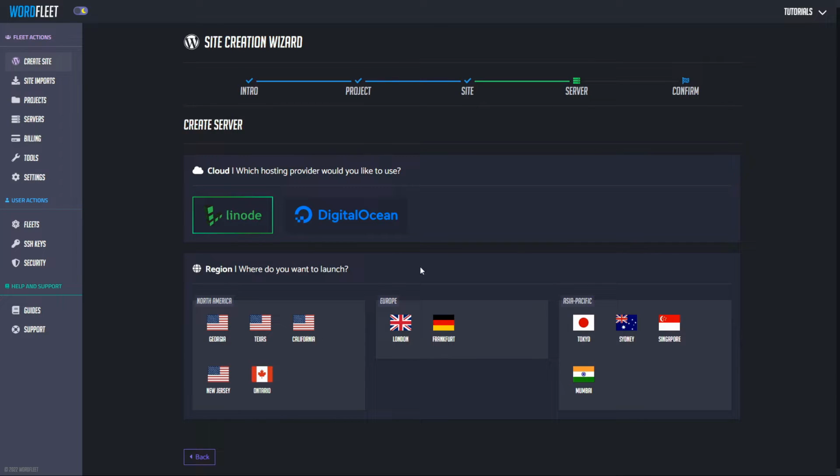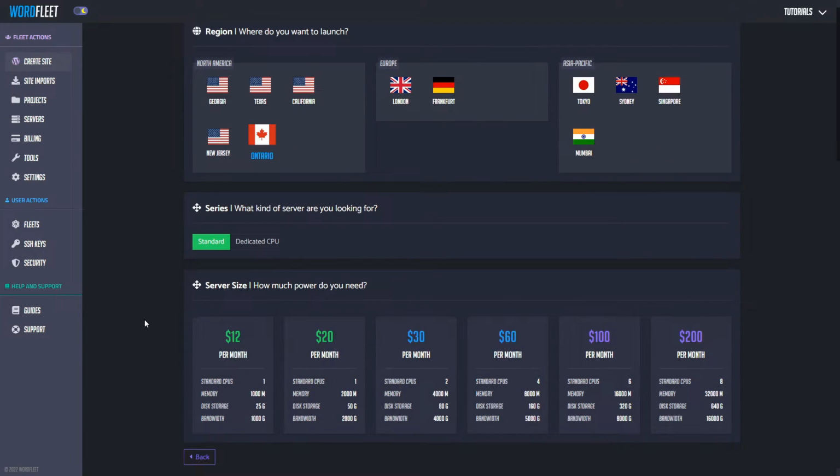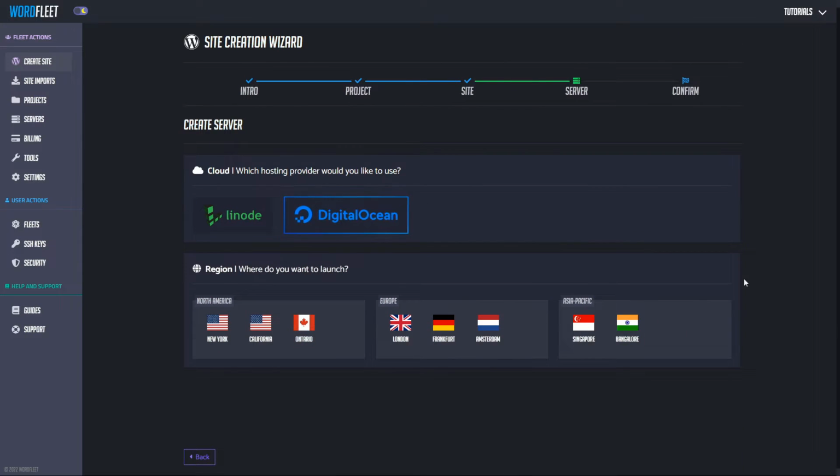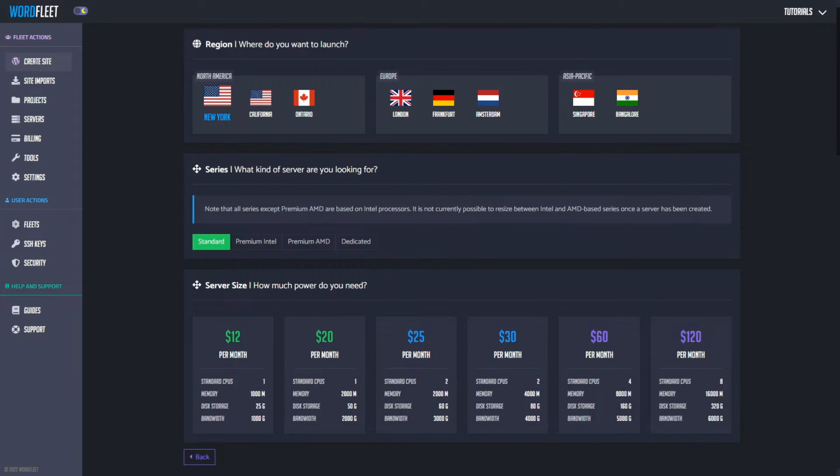Each cloud provider has a variety of geographical locations where you can host your server, and each host has a range of server options to choose from. For the purposes of this tutorial, I'm going to go ahead and host my new server in New York. So now let's go ahead and choose the type and size of our new server. Each of the cloud providers have different types of servers available, starting with standard and going all the way up to dedicated servers.